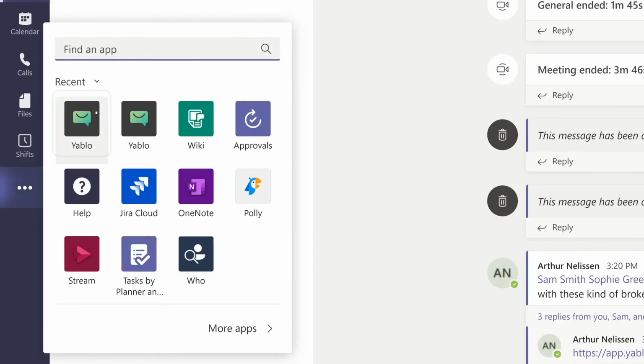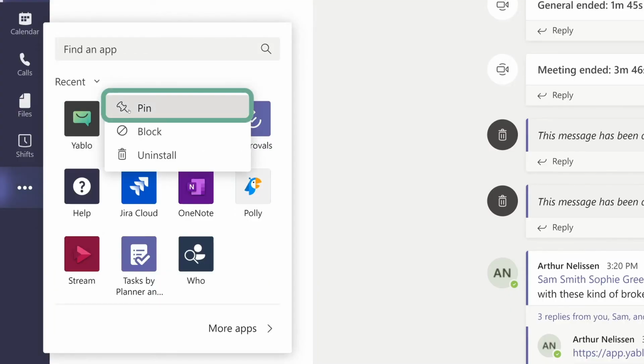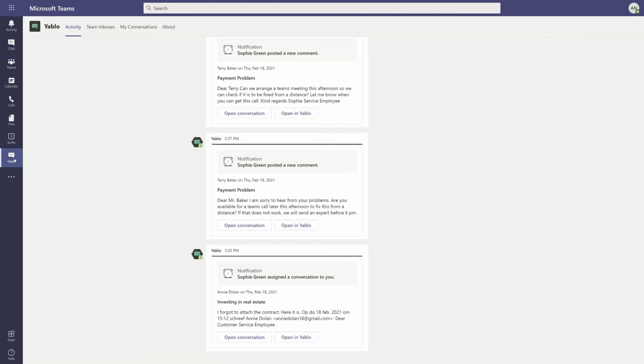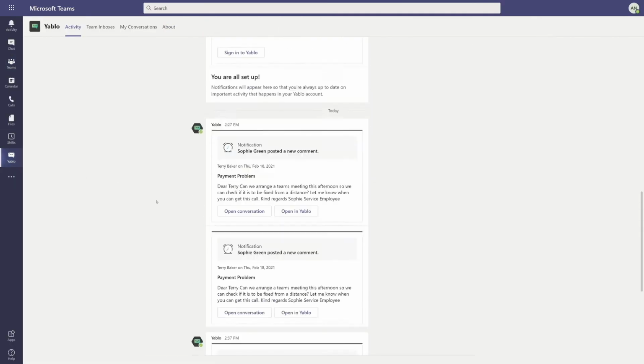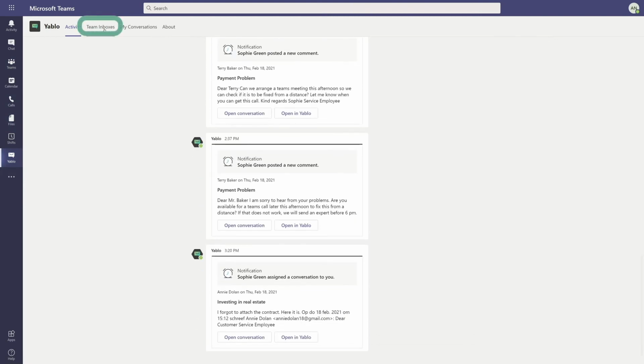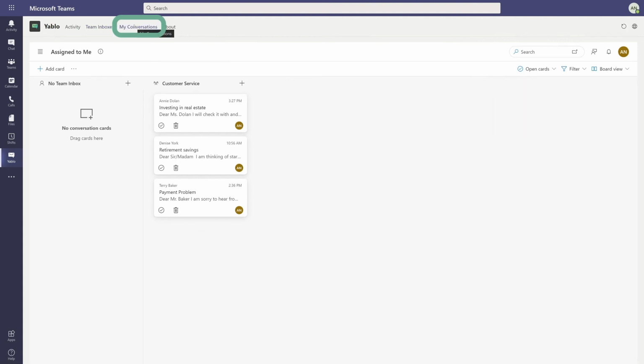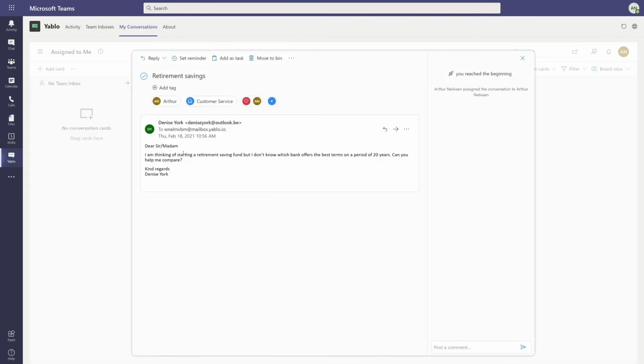To easily reach it, you can pin it to your left navigation. In the app, you can find all your recent notifications so that you're always up to date on important activities. You have access to all the team inboxes you are a member of, but most importantly, you can see an overview of all the conversation cards that you are the owner of.